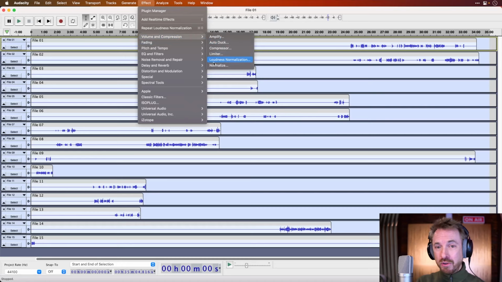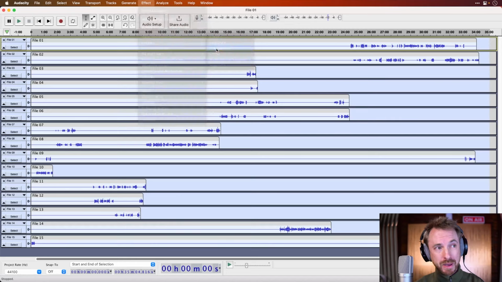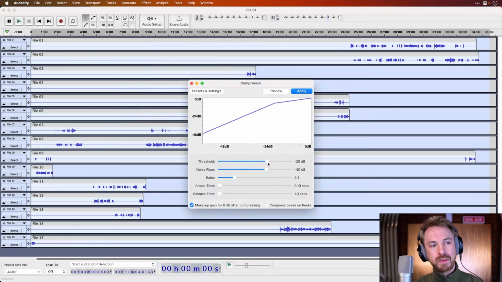But maybe you're a little OCD and you want to add a bit of compression to finalize things. I recommend doing this. Don't go too heavy on the compression, otherwise some of the tracks will be unnatural. Again, you'll find Compressor under the Volume and Compression section of the Effects menu. You click it, and I suggest you set something very light. So threshold here, we want it maybe minus 20. Maybe if you're working on a radio drama, you could afford to go less, minus 15. But I'm going to say minus 20. Minus 20 dB is a good default.